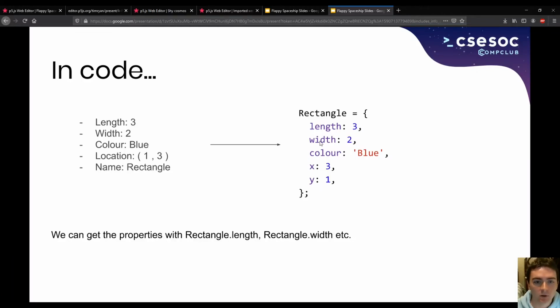So we have our length of 3, our width of 2, we have our color, which is blue, but that's stored as a string instead of a number this time. We also have our location stored as 2 separate coordinates, so an x value and a y value. And then we can easily access and change these values anytime we want to by writing rectangle dot and then the name of the property we want to access or change. So rectangle.length to change the length, or rectangle.color to change the color.